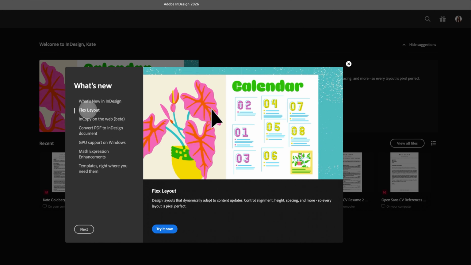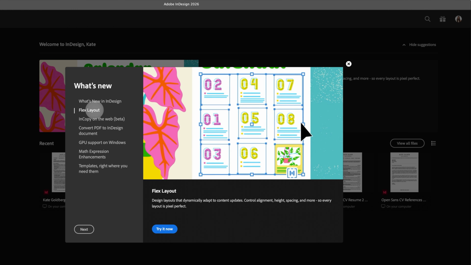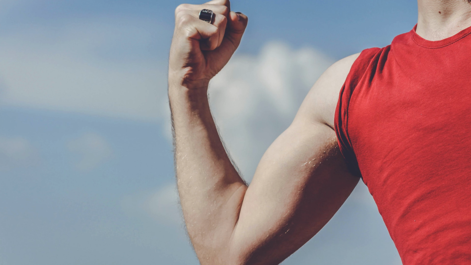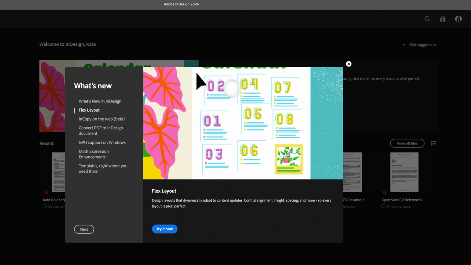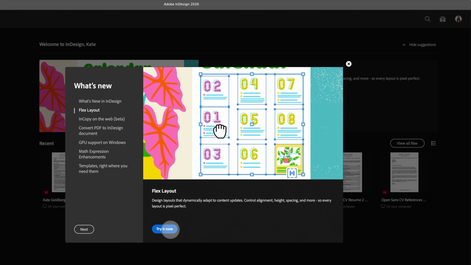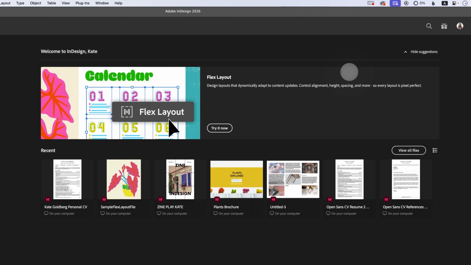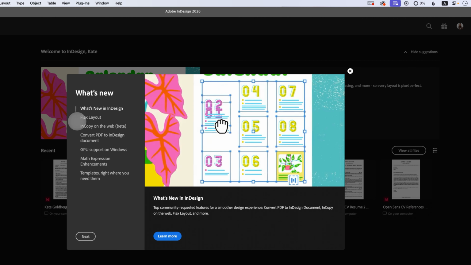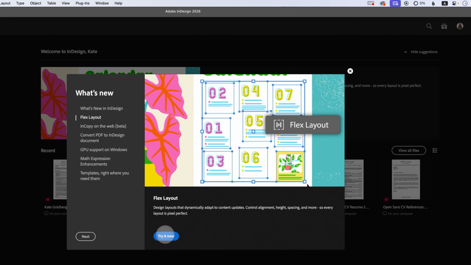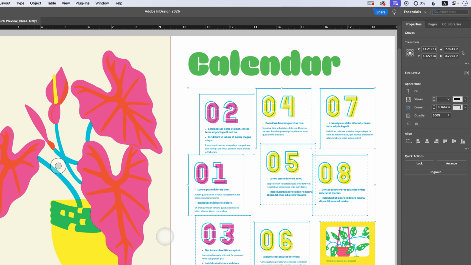So let's go ahead and click on Flex Layout. As I'm saying it, I'm flexing my muscle of my left arm like Popeye. So anyway, I'm gonna click on Try It Now. And by the way, if you want to access this What's New window, just head to Adobe InDesign 2026. If you don't have it, then check out the link in the description below. And then go to the gift or the present icon. Select Flex Layout and Try It Now. And boom.